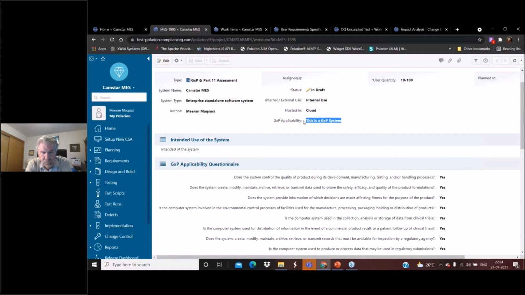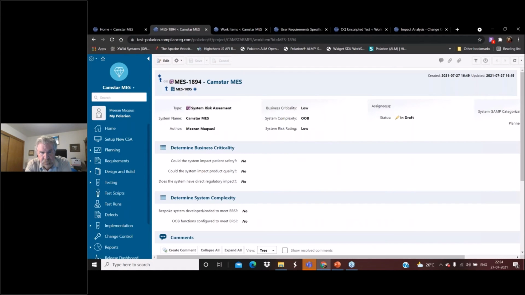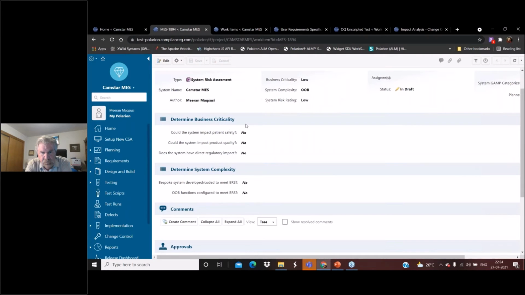Now I'm going to move on to the rest of the CSA validation of my app system. In this example, we have taken Camstar. I've done my GXP and Part 11 assessment, so I'm going to go to the next step, which is my system risk assessment. As per CSA guidelines, we are calculating two different components here. We first need to determine the business criticality, and then the business complexity.